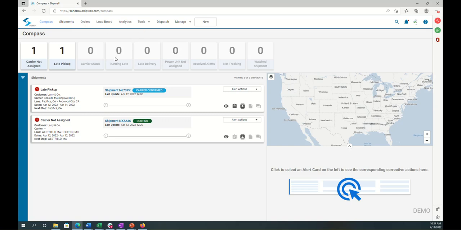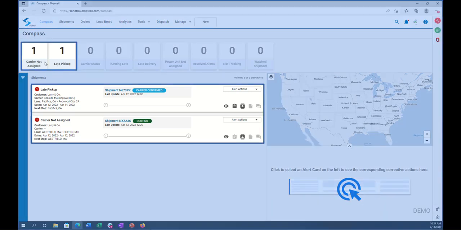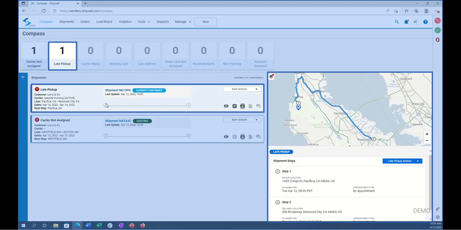The Compass dashboard is configurable, similar to shipments, similar to what you'll see for orders, similar to what you'll see for settlement: the ability for users to go in and personalize their view. In this case, I've got these 2 tiles that are highlighted. These are alerts. I've got one where the carrier is not assigned. This can be where I had a routing guide, my primary and secondary carriers rejected the tender, so now I've got to get a load covered.